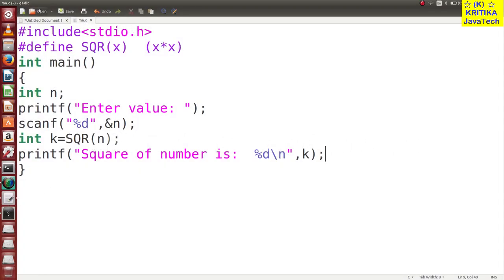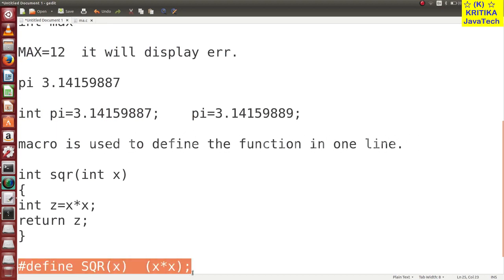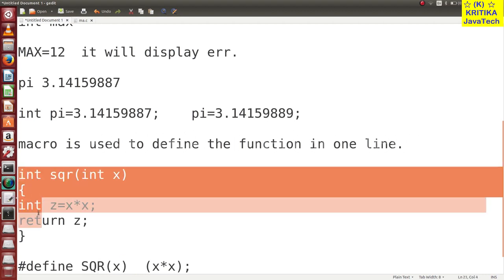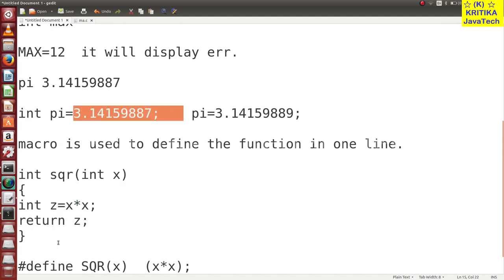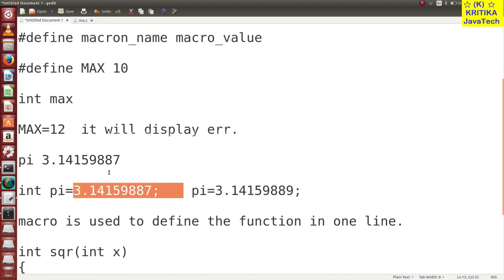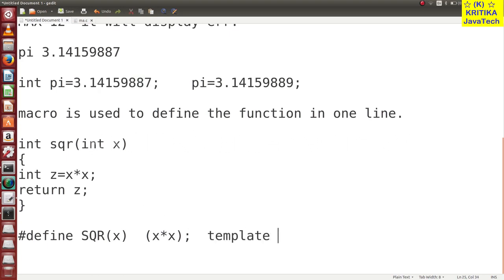Macro is used to define the function in one line. You see, in one line I have declared the function and its body. The body is called your statement, and it is called your macro name. No need to write this lengthy code. That means macro is used to define the statement also. Macro also defines the function in one line. Okay, so this is the end of the macro. Macro is a more important chapter in C. It is also compared to the template function in C++.